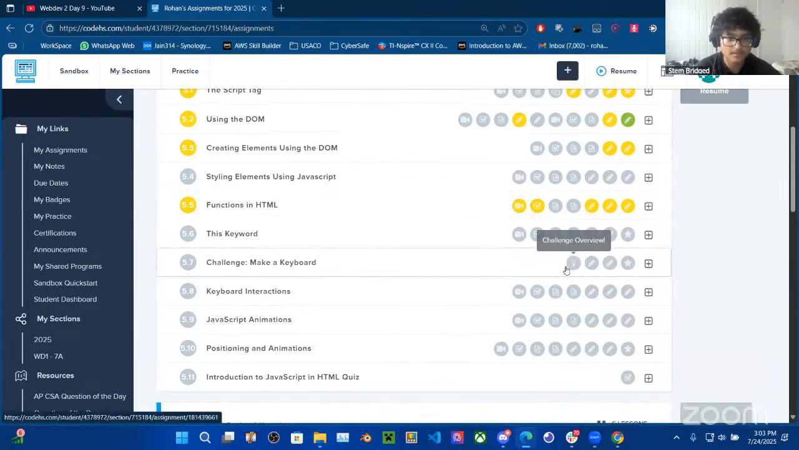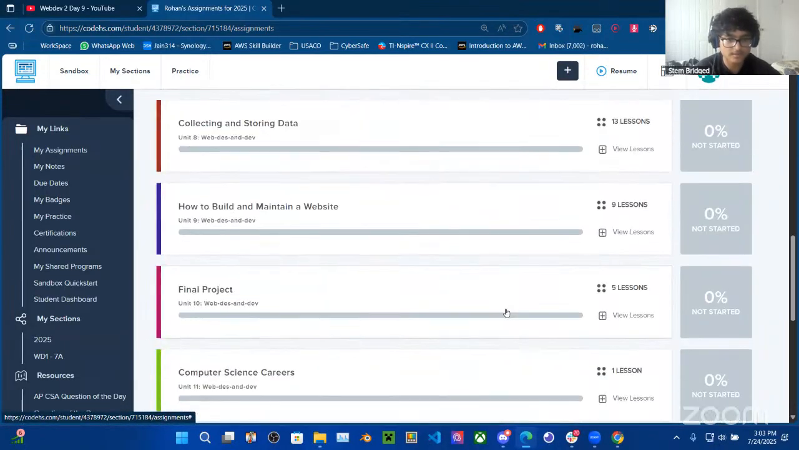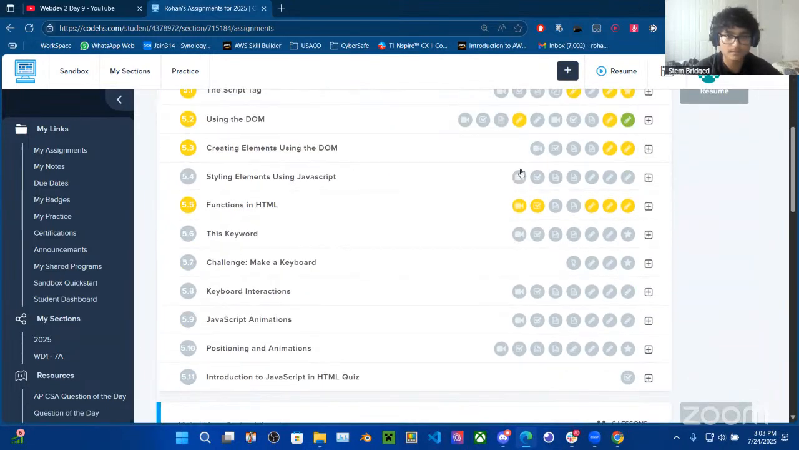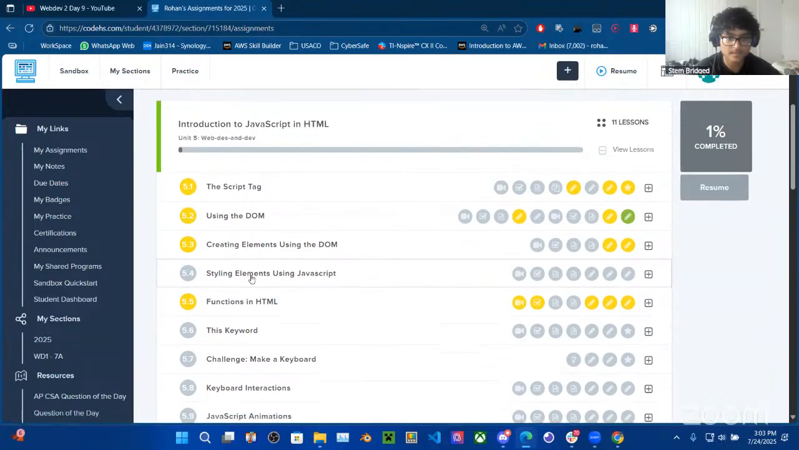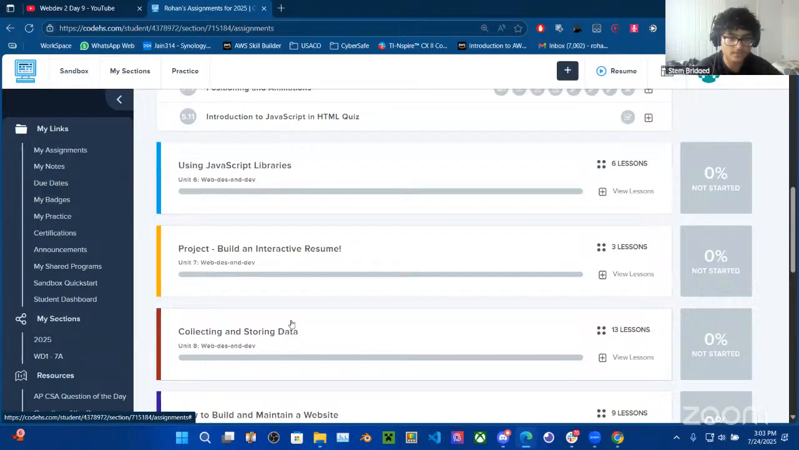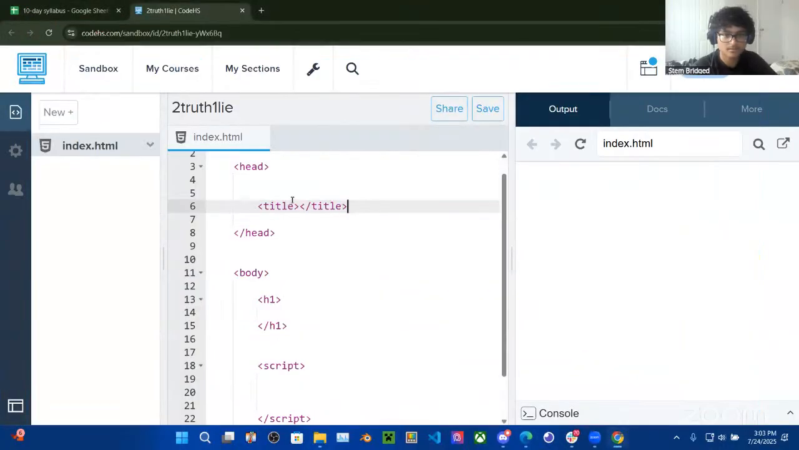So anything here is fair play. Biggest thing is using styling and JavaScript animations. The stuff down here, libraries and storing data, those are a little bit more advanced topics, so we don't expect you to use every single one of those.